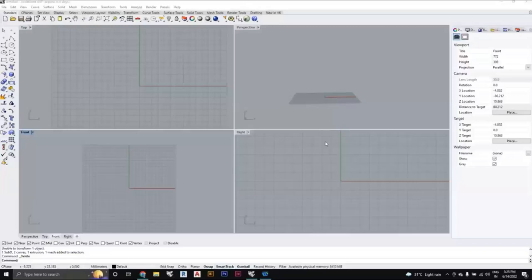Today we will be discussing something known as SubD, which is the most powerful tool in Rhino 3D, used to create organic shapes.